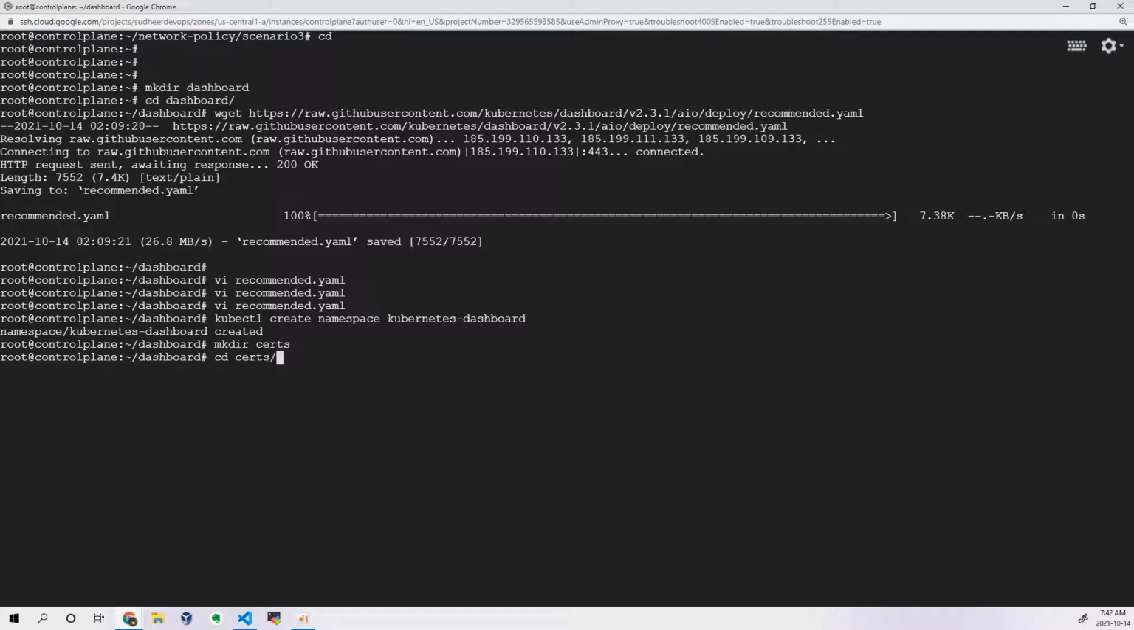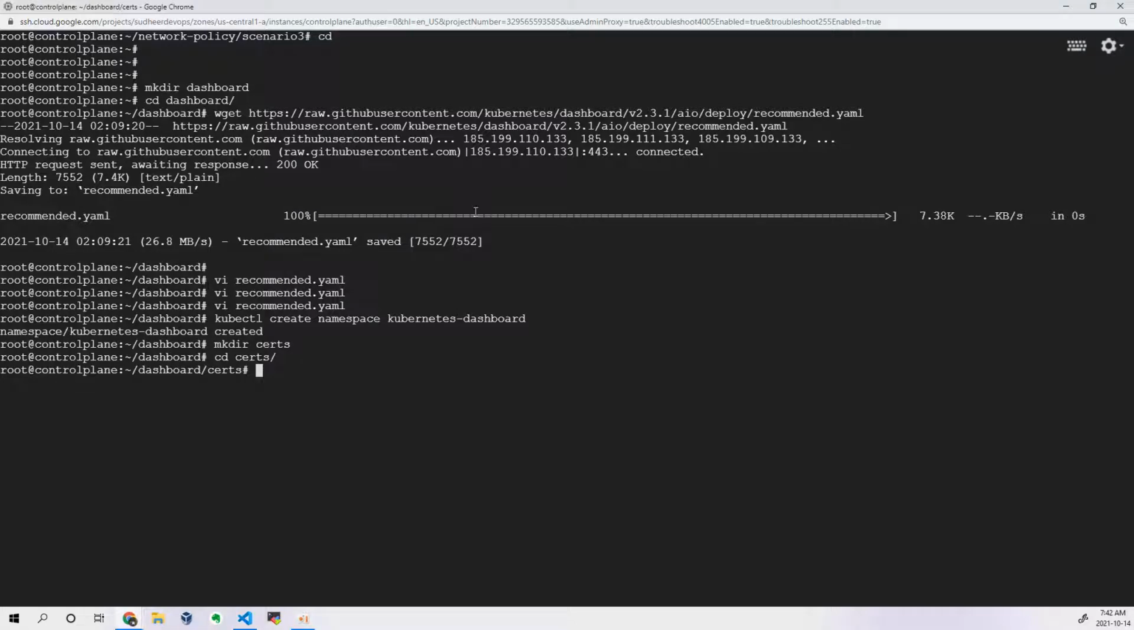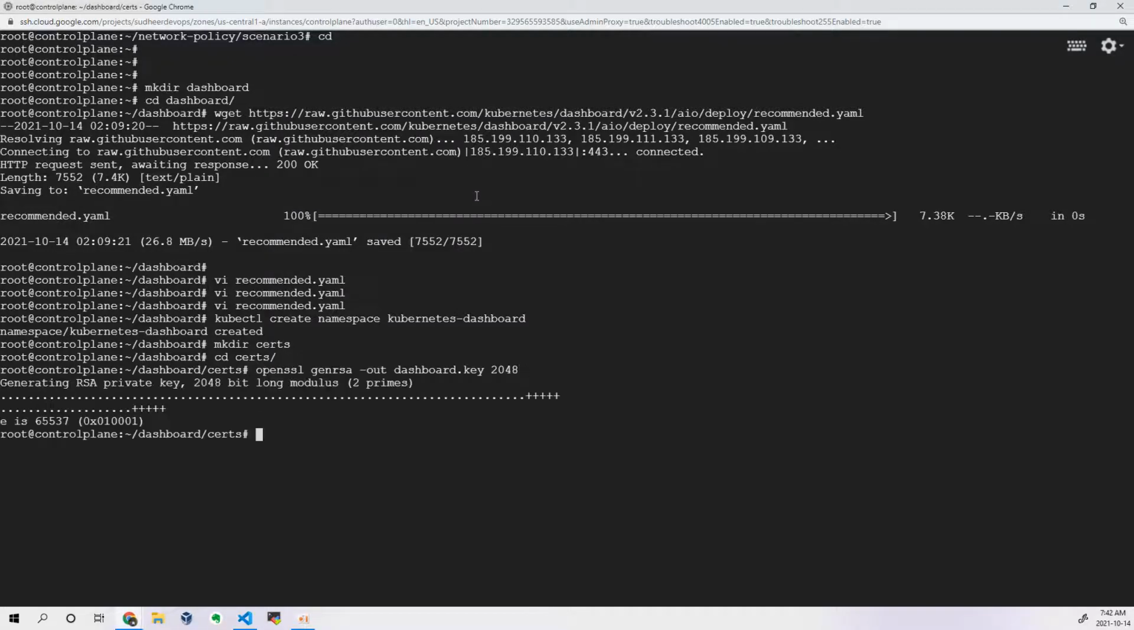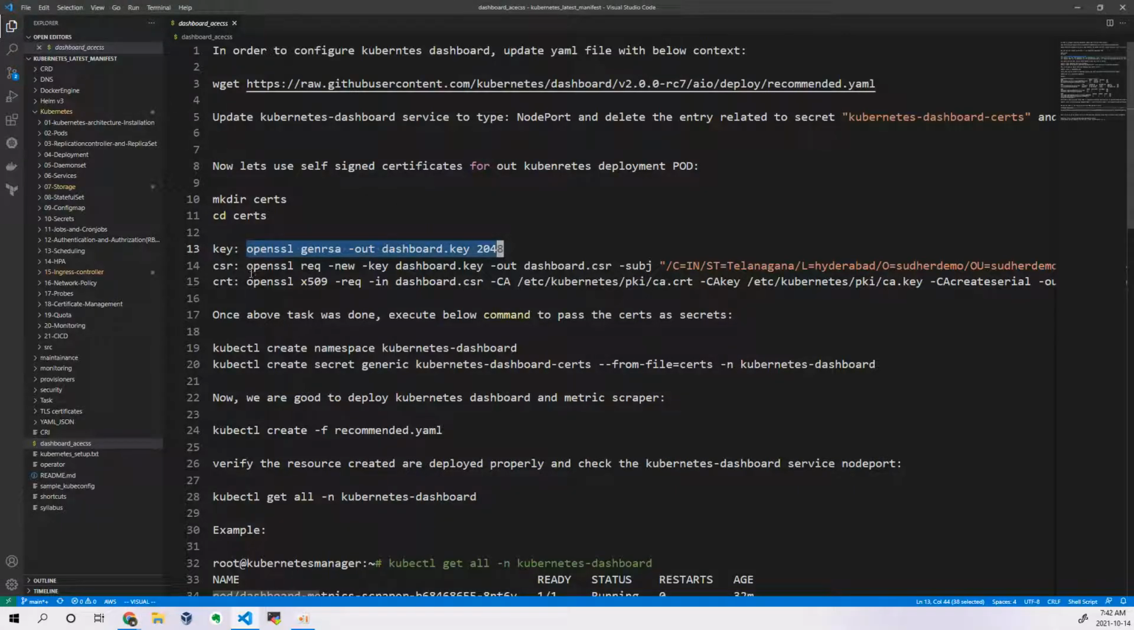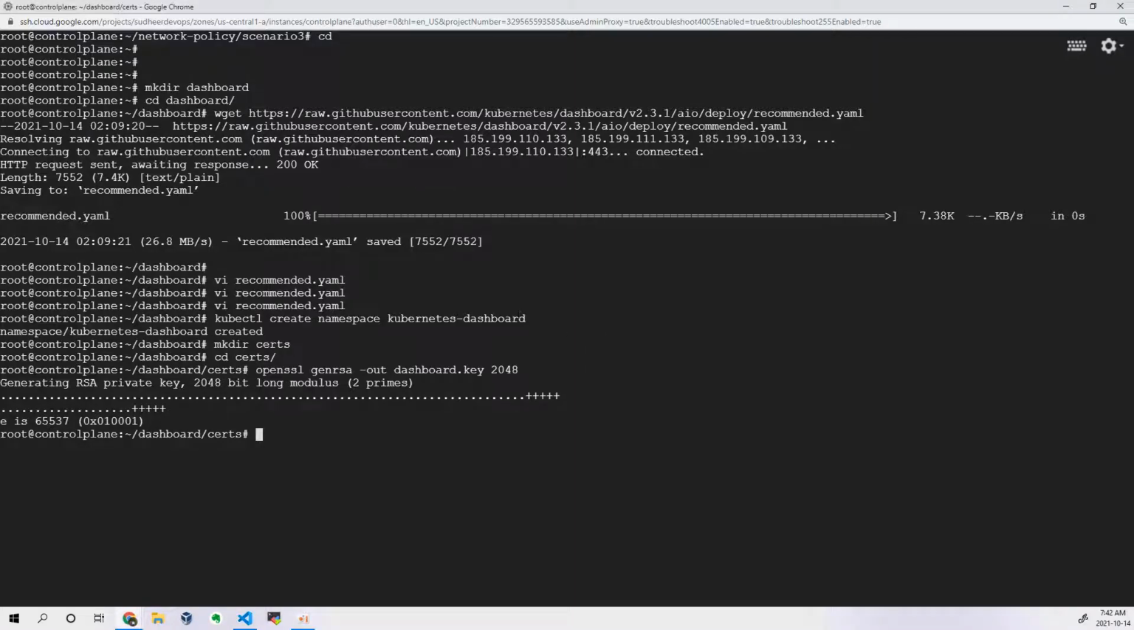So let's go to the certs directory and execute these commands. One is to generate the key, one is to generate the CSR, and one is to generate the certificate, right? CSR is nothing but a certificate signing request. In that you specify your domain name and so on. You can use these as they are, or modify them according to your requirement.